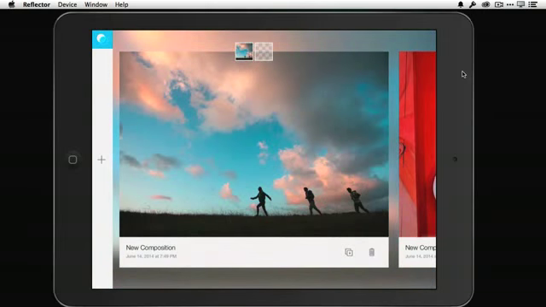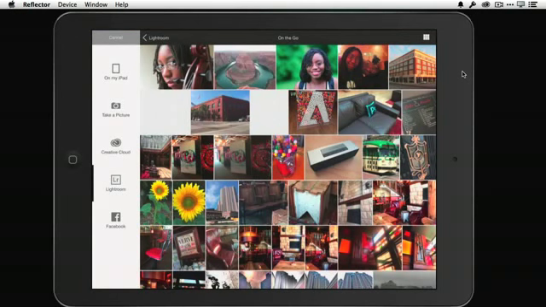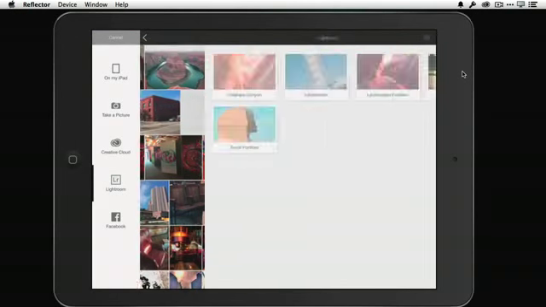Okay, so those 3 were cloud enabled. Let's do one more that's not cloud enabled. I'm just going to go ahead and grab a picture. This time I'm going to get one from Lightroom, and I'm going to get one of my Antelope Canyon shots. We'll bring that one in.